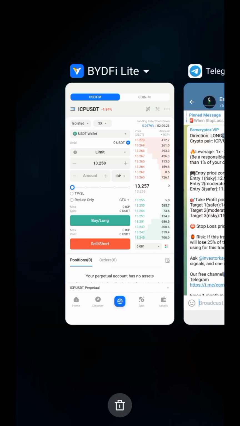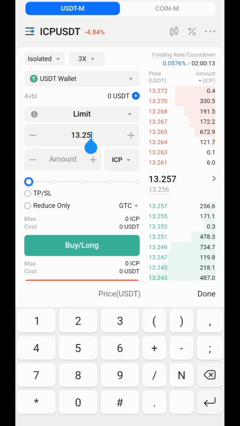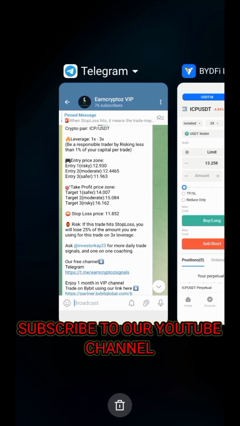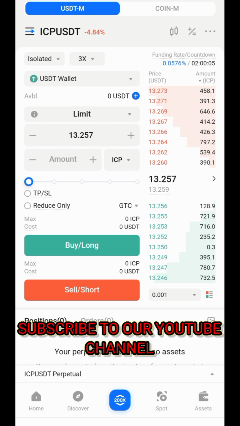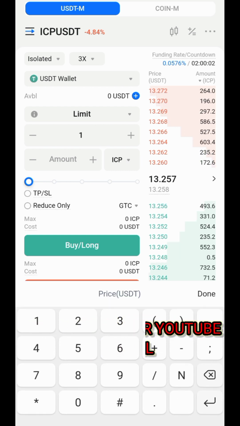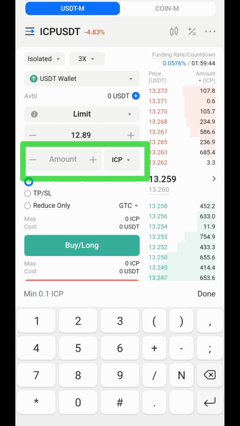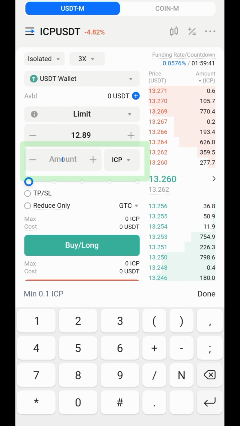Our entry price, we go with the entry price one, which is safer. So right here, for the essence of this video, there is no available funds in my BYDFI wallet, but this is where you put your entry price. Right here where they are writing amount, you type in the amount of ICP USDT you need. So you put in the amount.